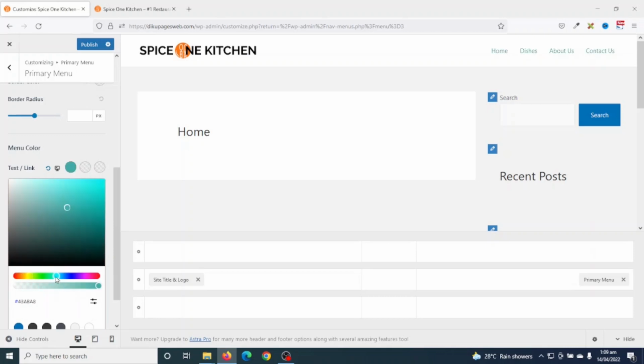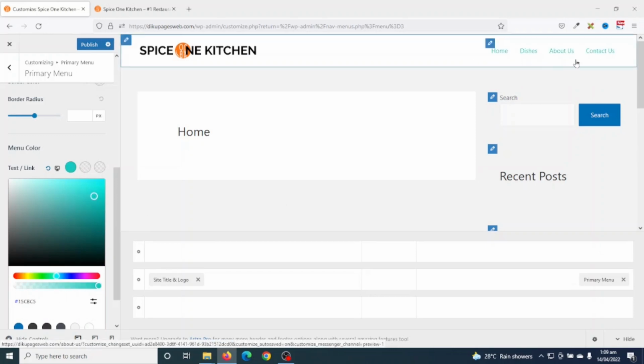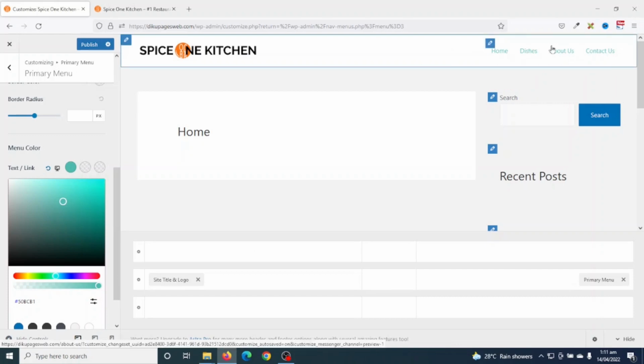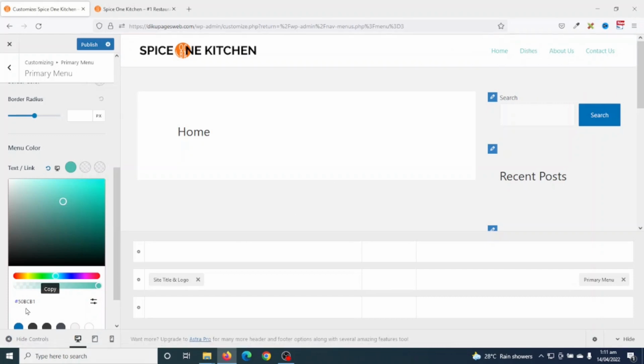So if I choose from here, you see how it is. Alright, but I'm not going to use this color. So all what I need to do is come down here. At the moment, we are getting this particular color as a result of this code we are seeing right here. Every single color you see on your website or around has its own color code.